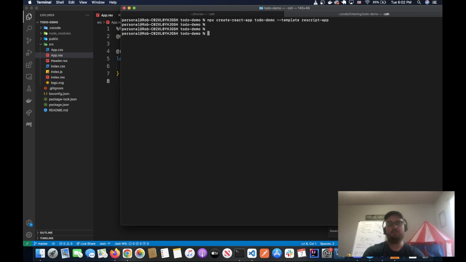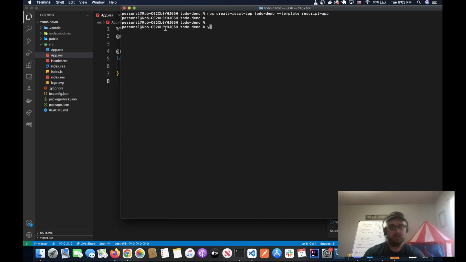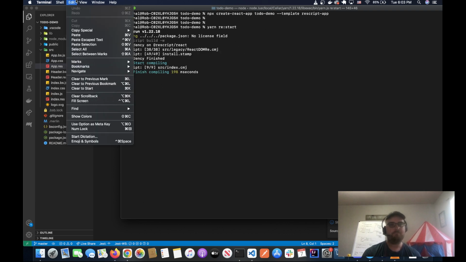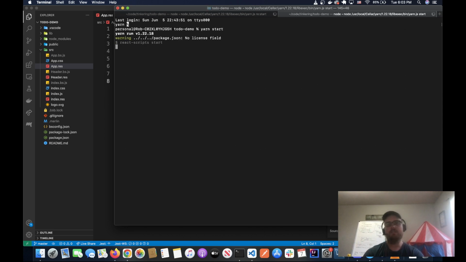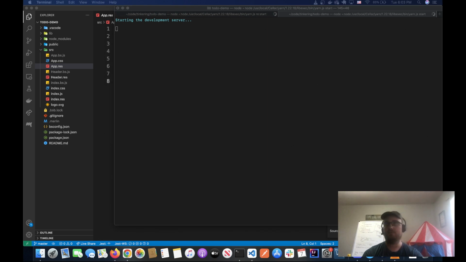And let's do yarn start. Actually, there's a couple things we need to do. First thing we need to do is yarn restart. So yarn restart runs the Rescript compiler. That will compile it to JavaScript for us, right? So we're going to run that. And then we're going to run yarn start in a separate terminal in the same directory. And let's see if we can get that up for us. It's going to come up over here.